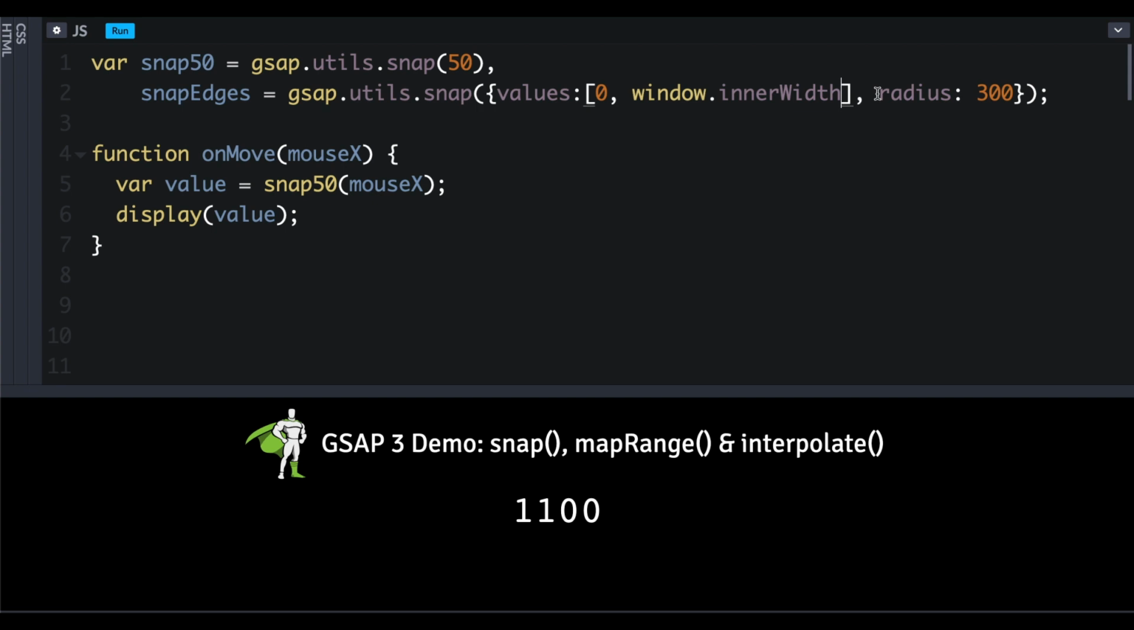And then we're feeding in a radius of 300. And that's just telling it that whenever the value that we feed in is within a radius of 300 of either of these values, either 0 or whatever the inner width of the window is, which in this case is 1440, then it will snap. Otherwise, it will do no snapping whatsoever.